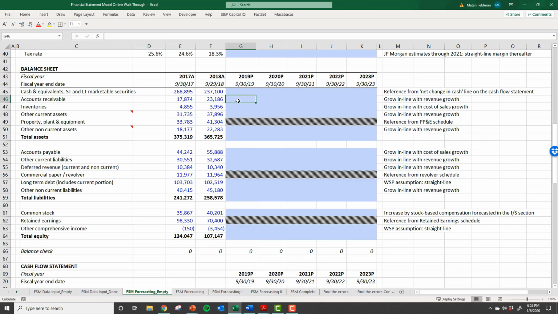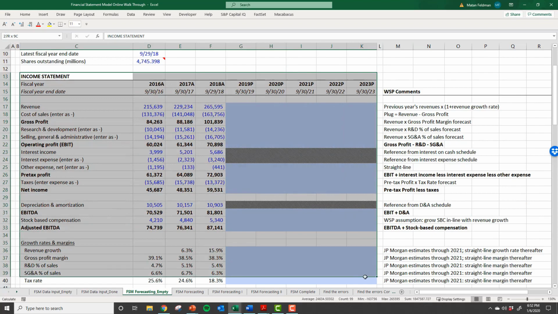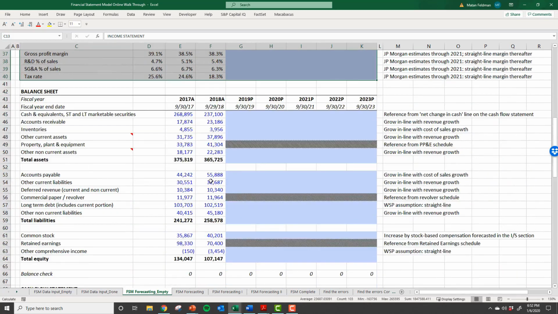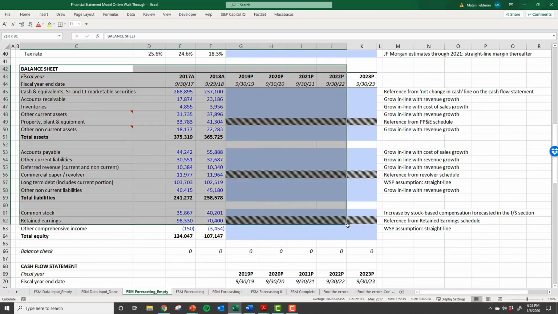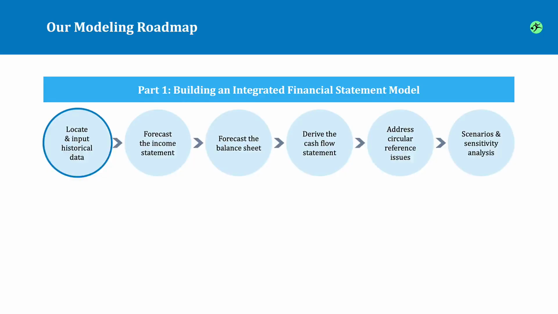But there are some natural operating drivers that ultimately make it quite reasonable to first forecast the income statement using JP Morgan explicitly, and then use your own understanding of relationships between the income statement and the balance sheet to really drive the rest of the balance sheet. And so that's why we go first the income statement, then the balance sheet.